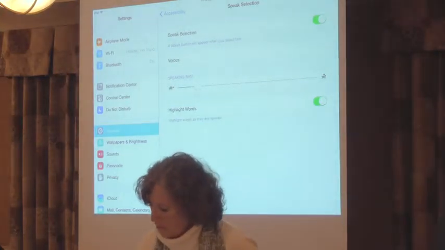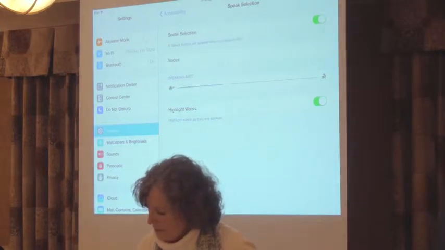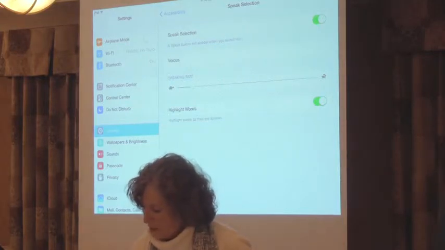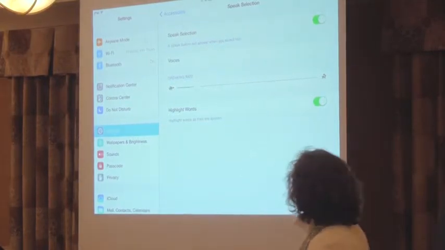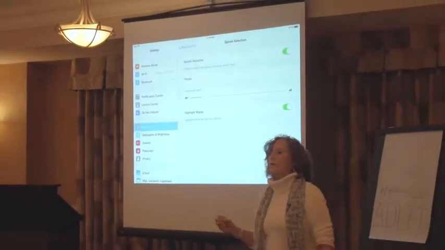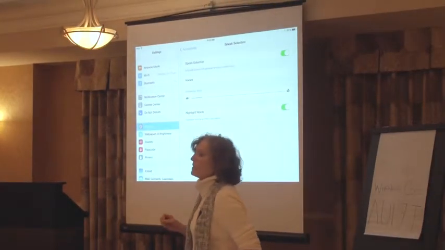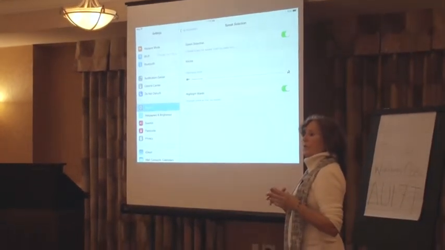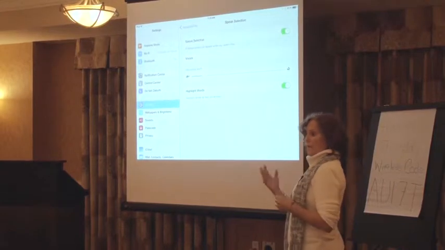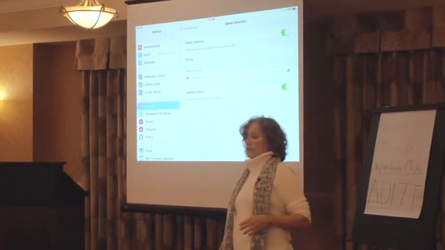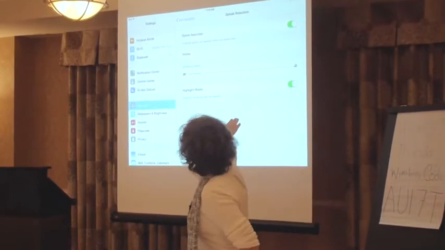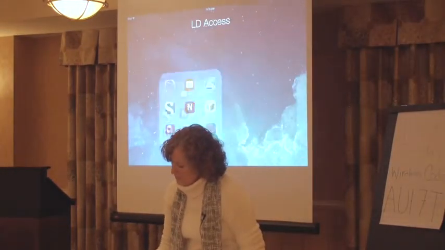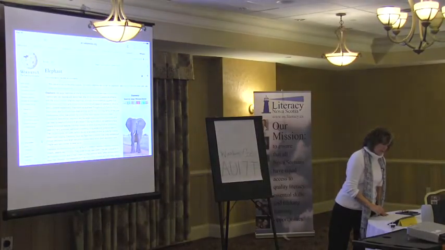So I can change the rate of speech feedback. Speak selection reads selected content. You and I process auditory information at about 150 words per minute, but some people, especially students with learning difficulties, might need it slower, some might need it faster. So again, you can individualize with these devices. And you can also highlight words as it reads aloud. So if you have a device, turn that on, and I'll just demonstrate to you.